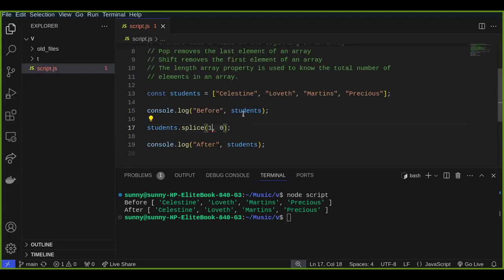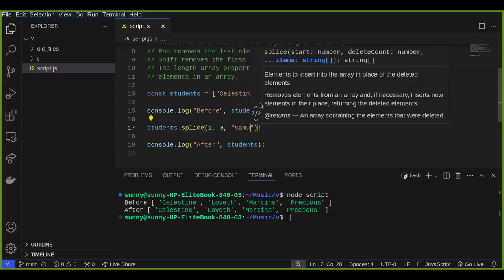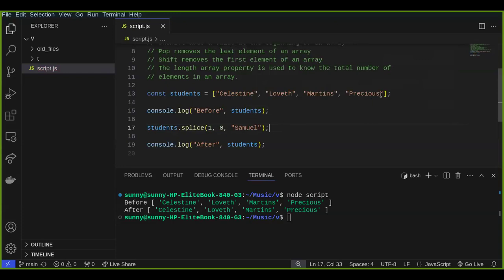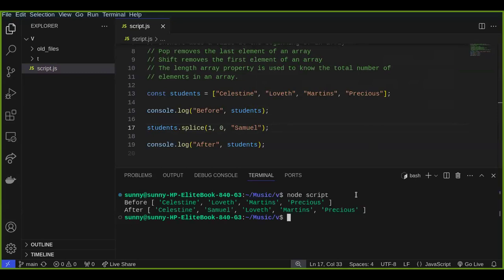Okay, so if I want to do that, I would say I want to be at the index of 1. I don't want to delete anything, but rather I want to add a new value, and I could call that value maybe Samuel. So calling that value Samuel, if I come back here and clear it and execute node and script, what we then see there is after selecting, the next value there we have is Samuel. Samuel is being added there. Then after Samuel, we have Lovett, Martins, and Precious.